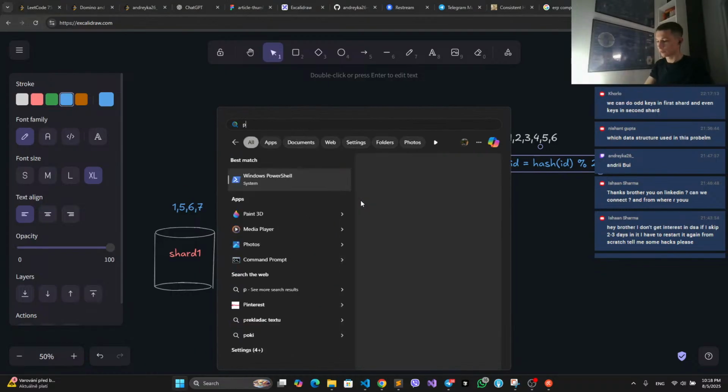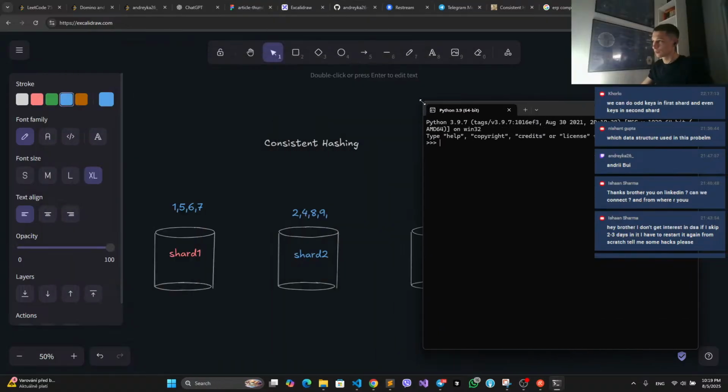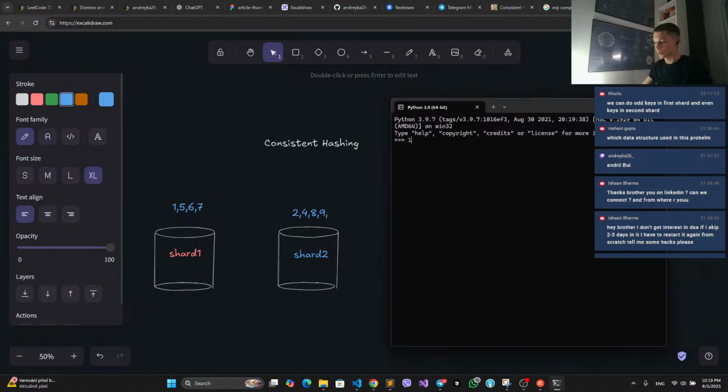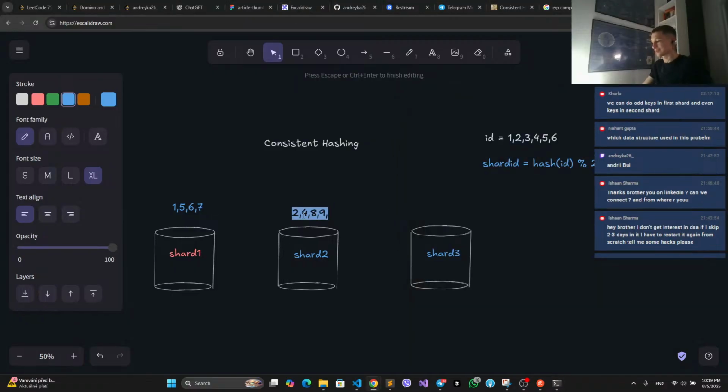Okay, let's actually do a real one. Let me spawn my Python. We're going to decide right now what will happen for each key. 1 modulo 2 is 1, 5 modulo 2 is 1, 6 modulo 2 is 0, 7 modulo 2 is 1, 2 modulo 2 is 0, 4 modulo 2 is 0, okay, this one is easy, and 9 is going to be 1, right? So let's actually shuffle it according to a real world scenario.